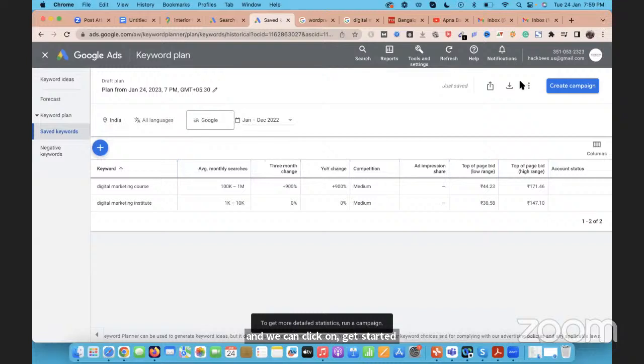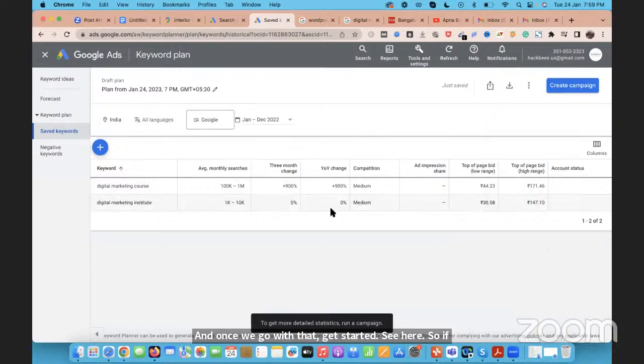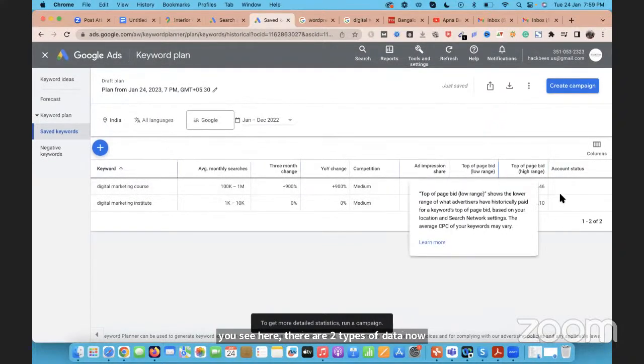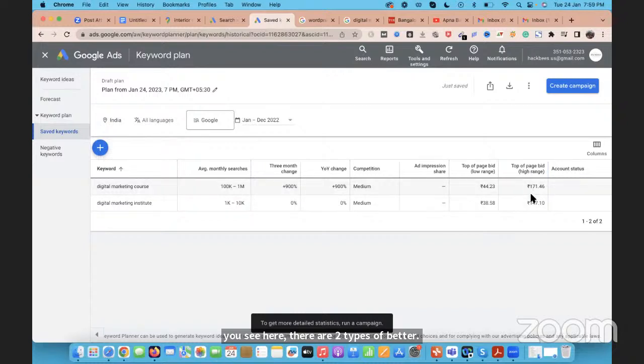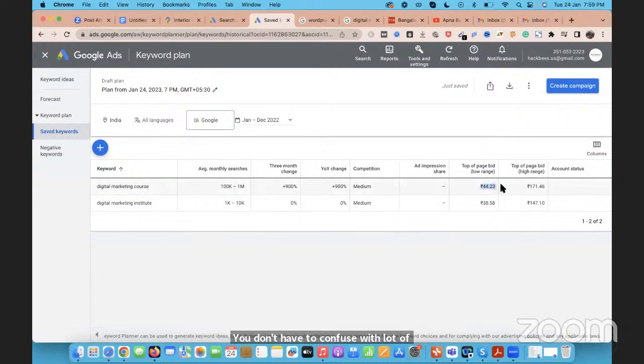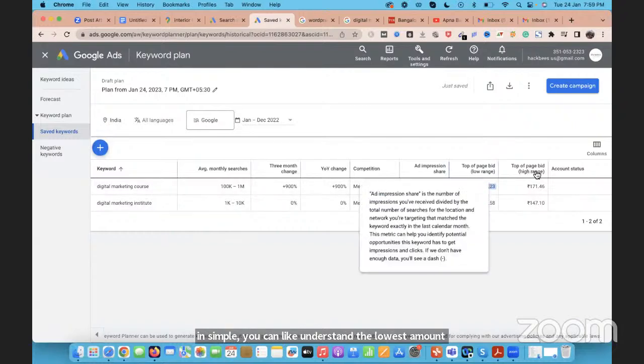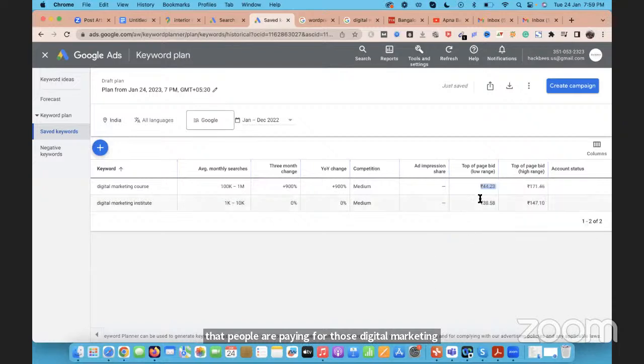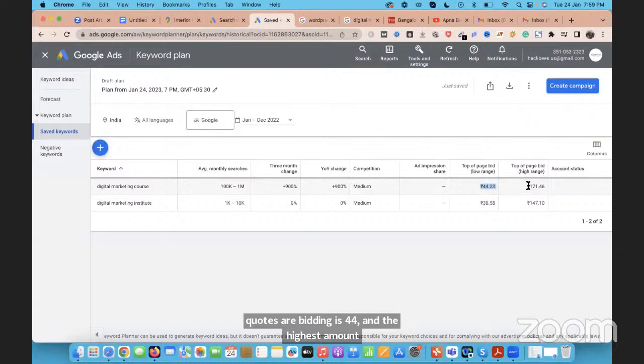And once we click get started, see here. If you see here, there are two types of bid. Now again, what we need to see here is the bid. So this is the amount that we need to pay particularly for one click. So again, you will see top of page bid low. So in simple terms, you don't have to confuse yourself with a lot of explanation here. In simple terms, you can understand the lowest amount that people are bidding for this digital marketing course is 44 rupees, and the highest amount that people are willing to bid is 171.